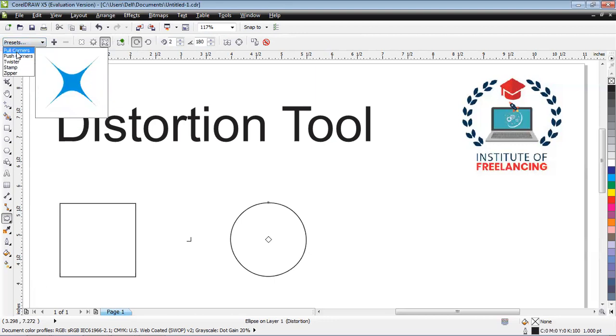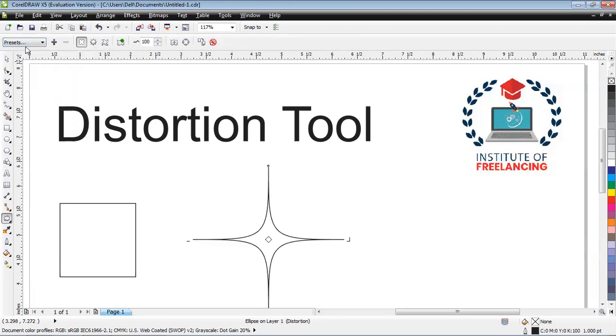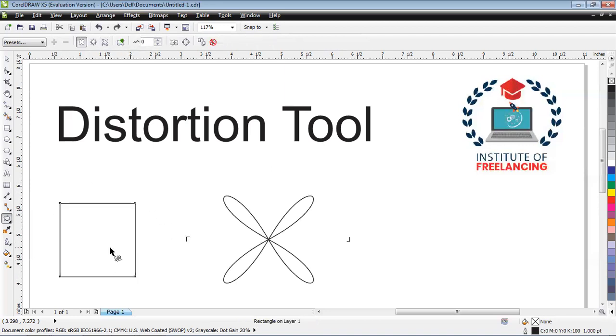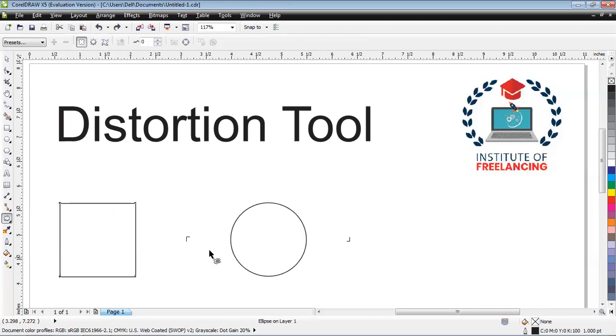Pull corners will do something like this. Twister will not work here because it is already a circle. So let me select this box, and let me pick twister, and it will be converted into a shape like this. Let me undo this, and let's go back to the basic shapes, and instead of the predefined stamp and zipper, as I told you earlier.